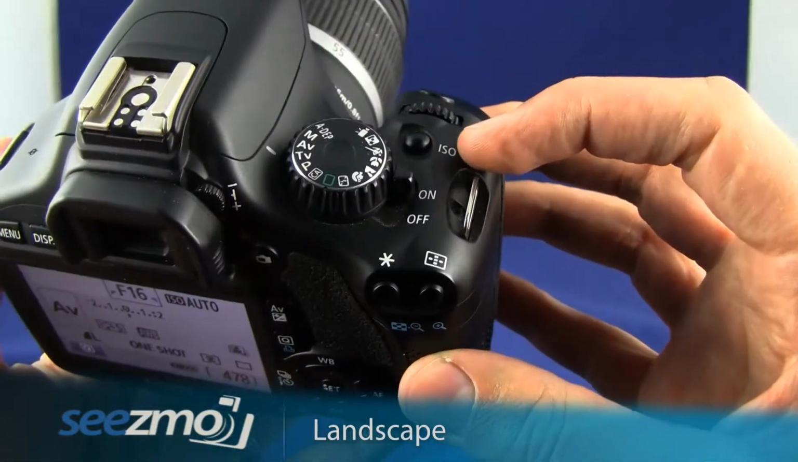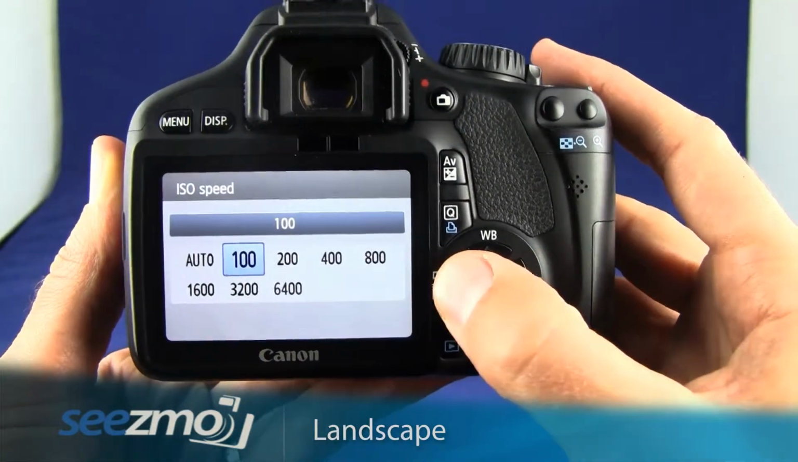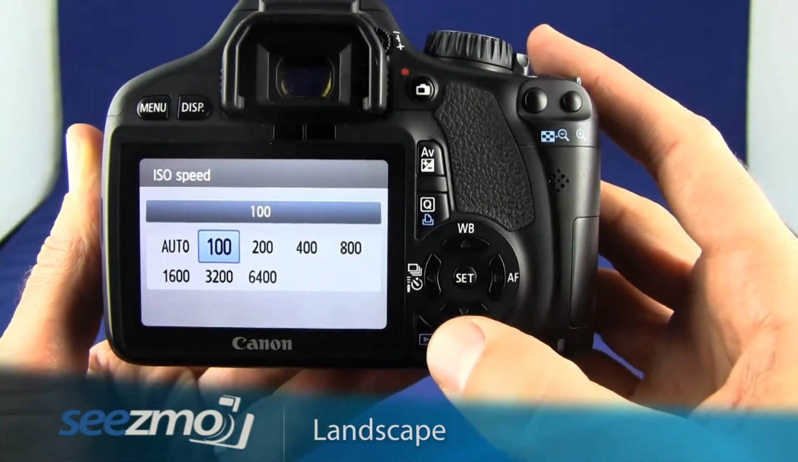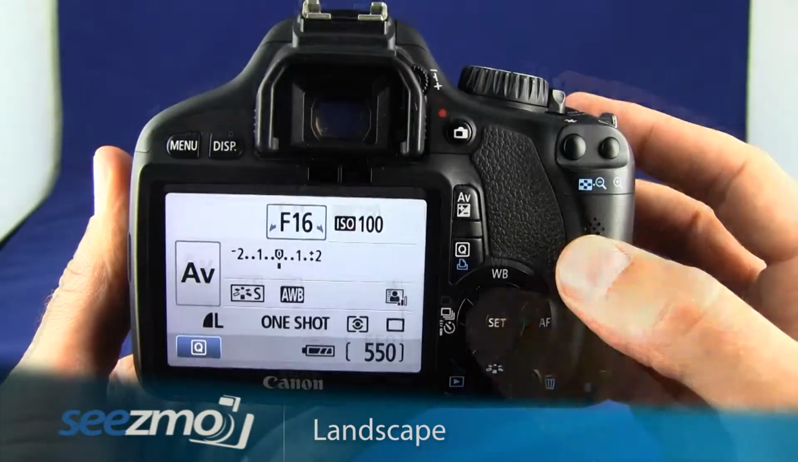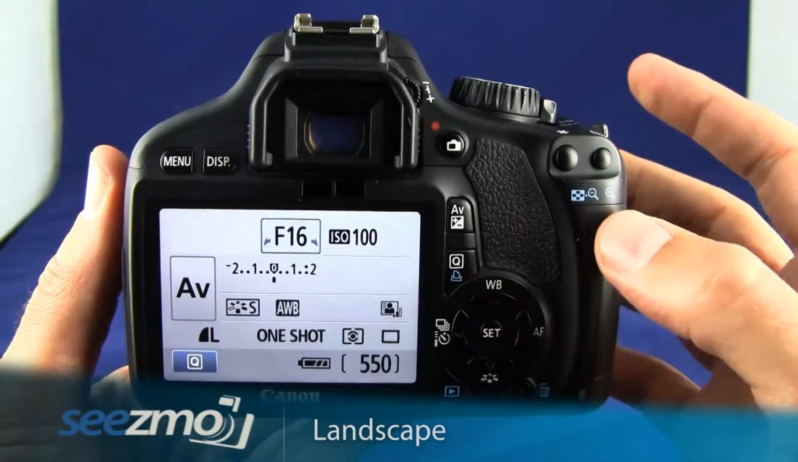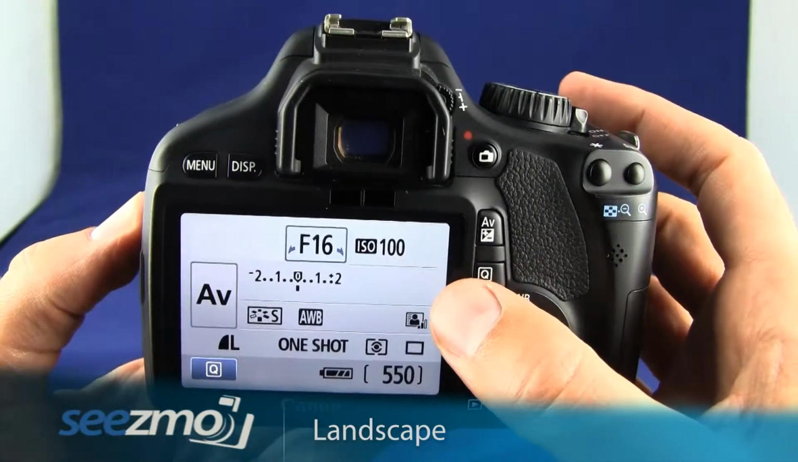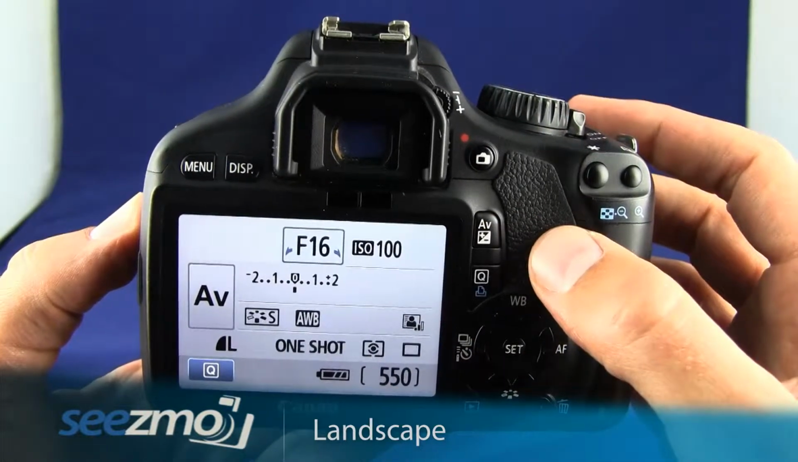Press the ISO button right here at the top of the camera and use the navigation buttons to choose the ISO you want. I'm going to set this to 100 and press set. The reason why I've chosen 100 is because I'm assuming there's a lot of light in your scene. With so much light, you can afford a low ISO setting to maintain the smoothest image possible.